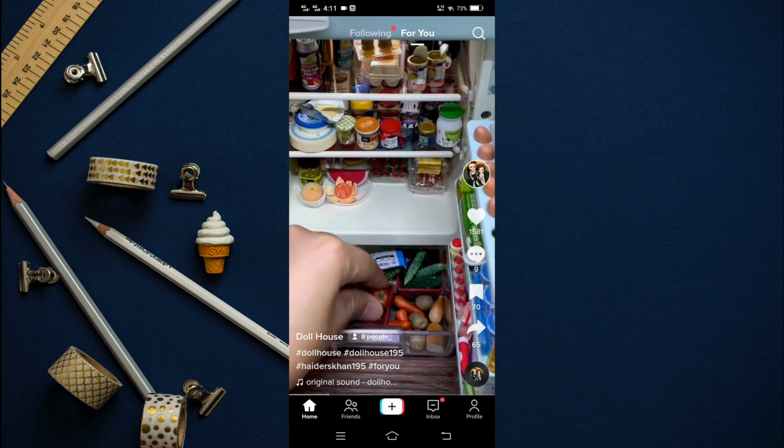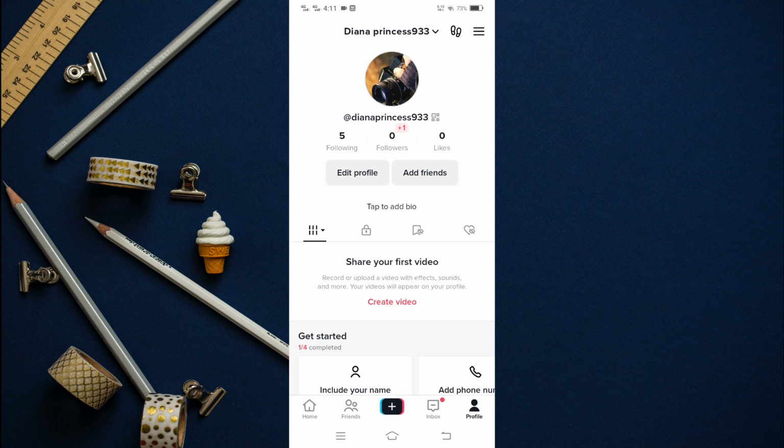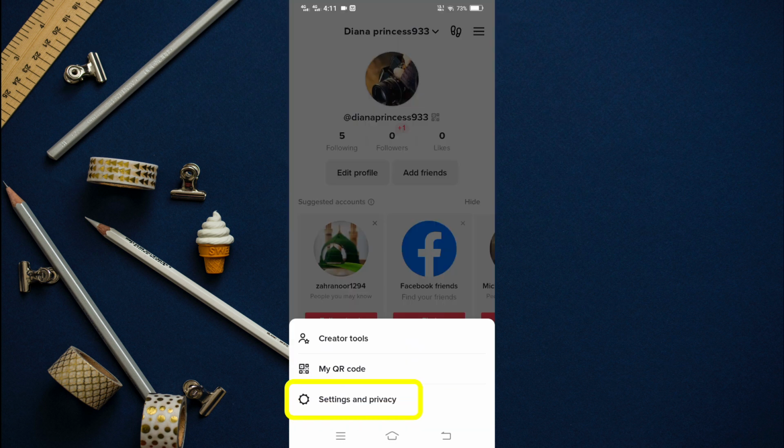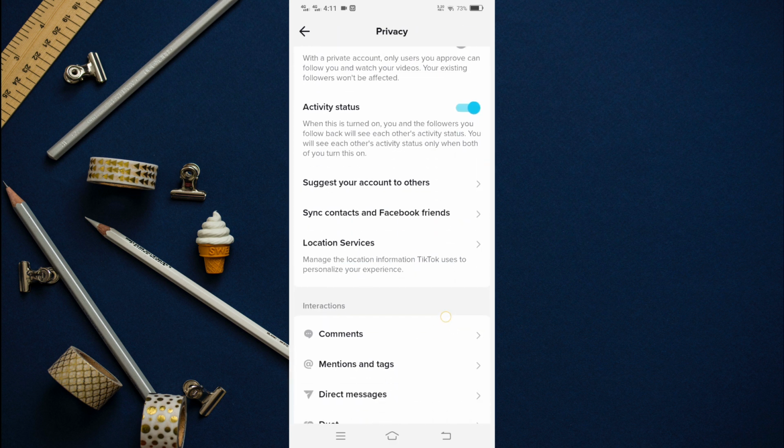To unblock someone on TikTok, go to your profile by tapping on the Me icon in the bottom right corner of the screen. Now click on the three bars in the upper right corner of the screen. Go into Settings and Privacy. Click on Privacy and scroll down to the bottom, at the last option that appears.